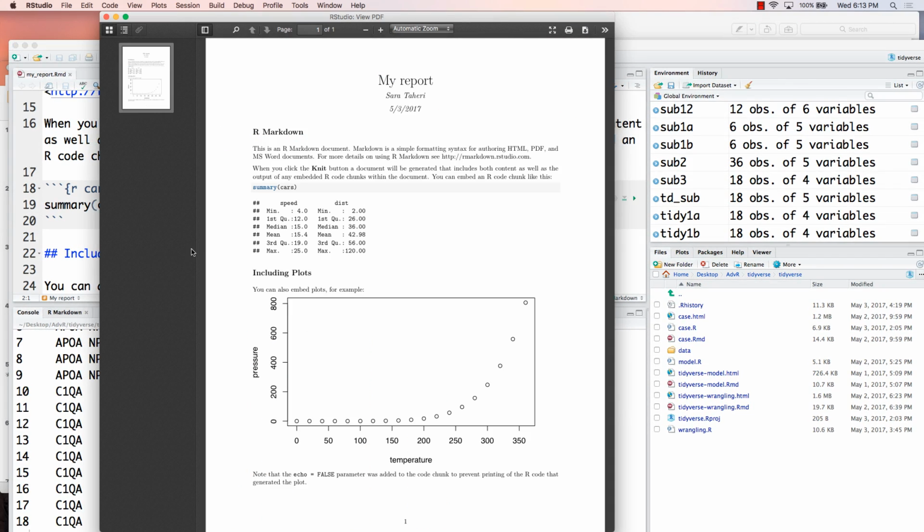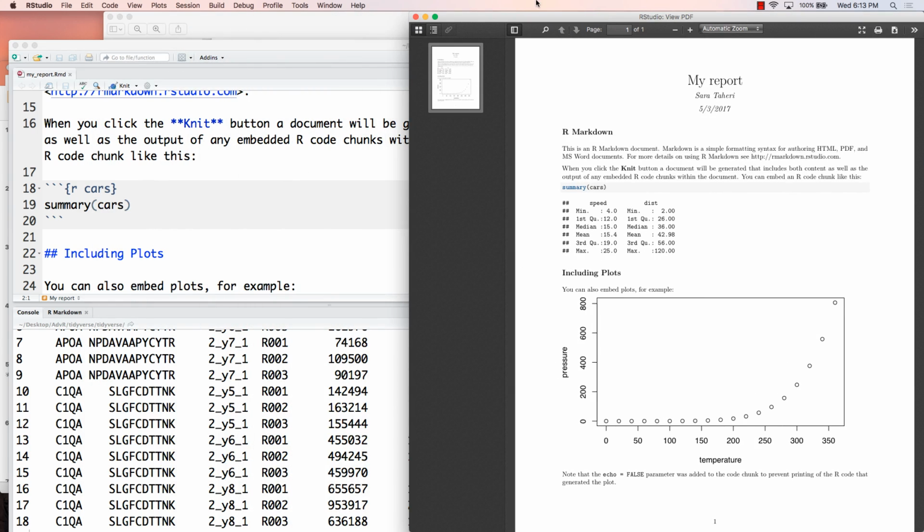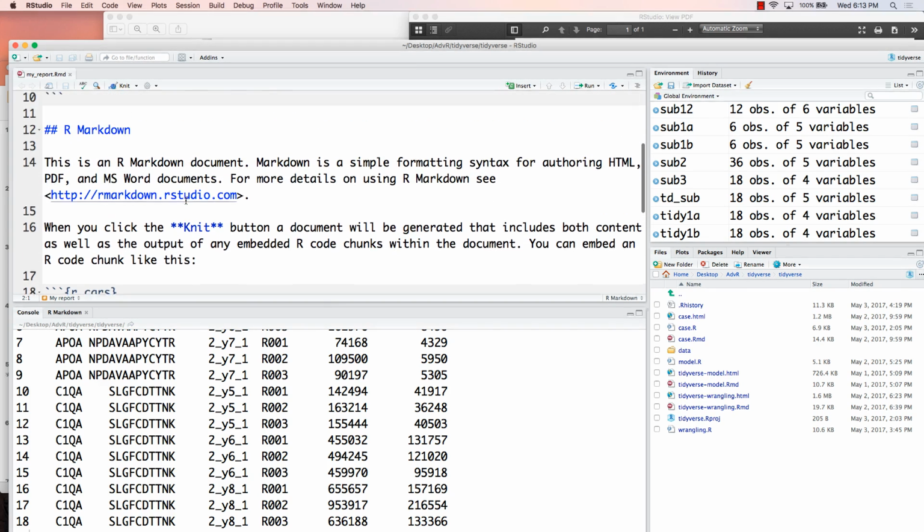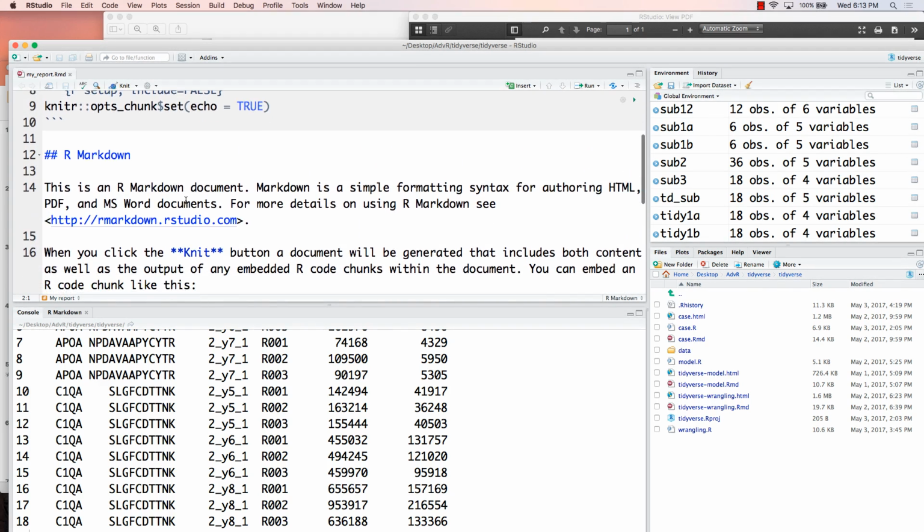This is very useful because if the cars dataset changes for some reason in your future work, you don't have to worry about the output. It will automatically generate the changes and update to the latest changes that have been made to the dataset. So let's go back to our R Markdown file and see what we can talk about here.